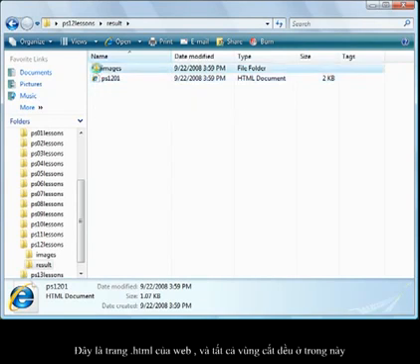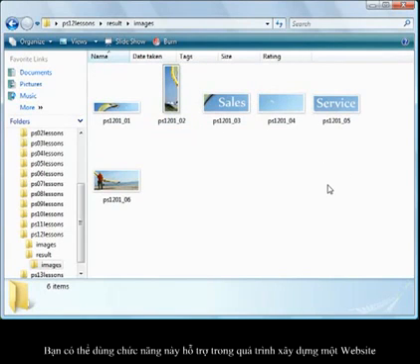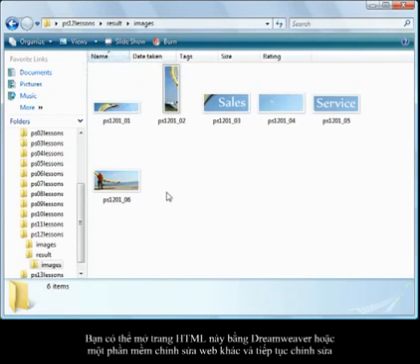This is my .html page, and then all the slices that came from that. So you could use this to send to your web person who's creating your website, or you can use it yourself if that's what you do. You can even open up that HTML page in Dreamweaver or any other web editing program and continue to edit it.